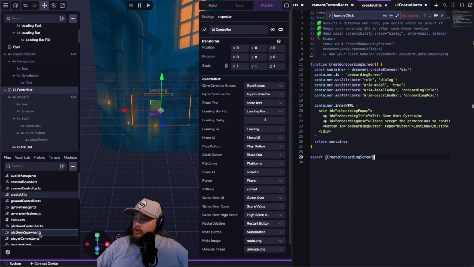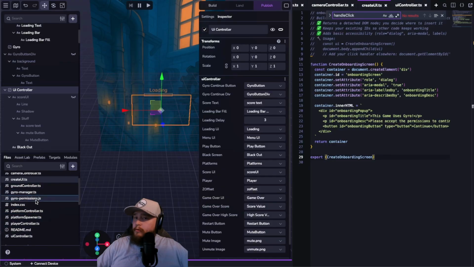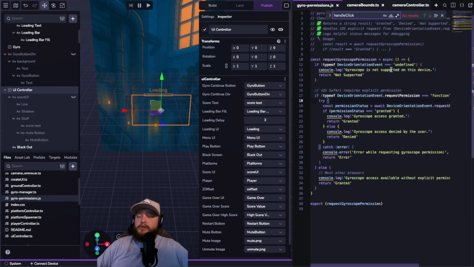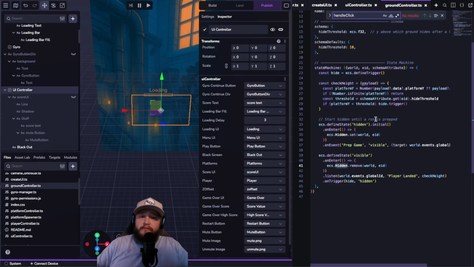That actually uses our gyroscope permission script. So we use gyroscope permissions whenever we click on that button inside of the UI container that we're creating. Ground controller is another very simple script. All it is doing is whenever we enter our visible state, the ground is visible, and when we hit our hidden state, the ground is hidden.